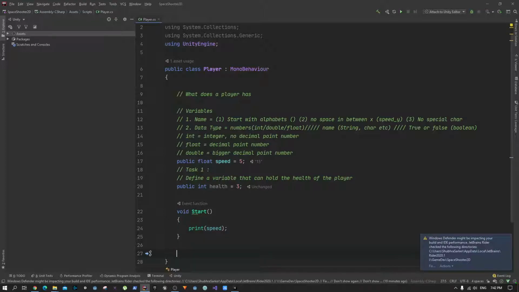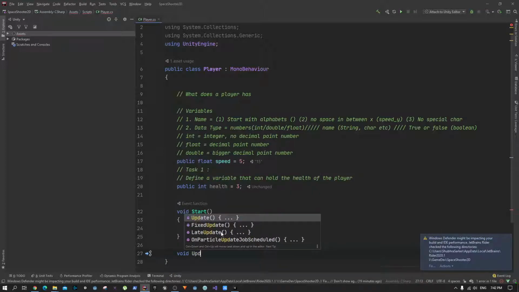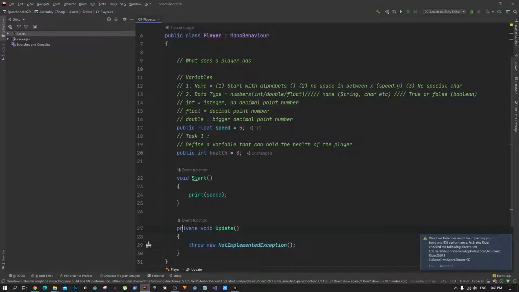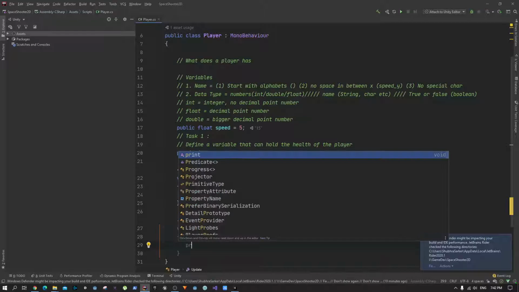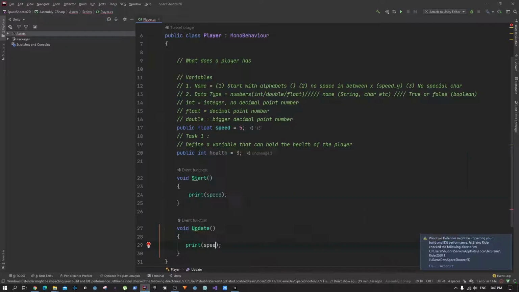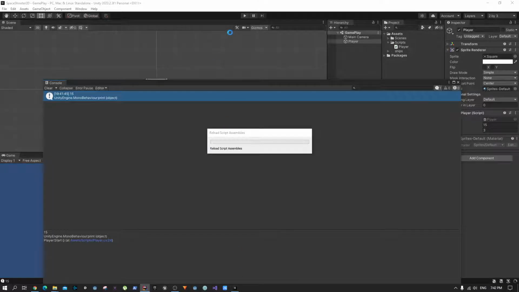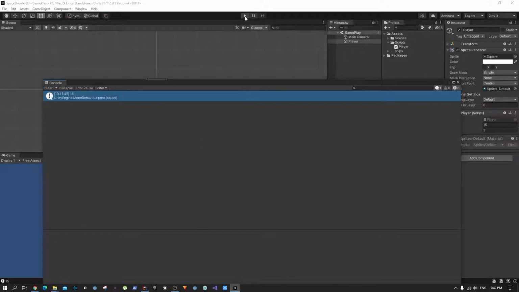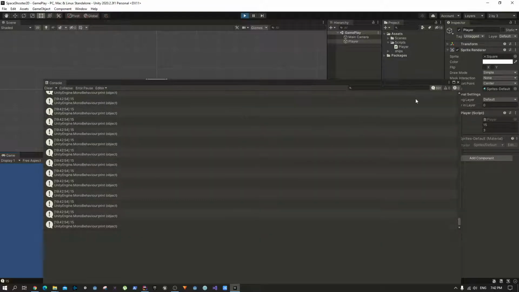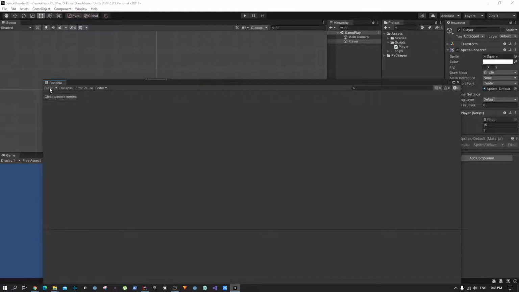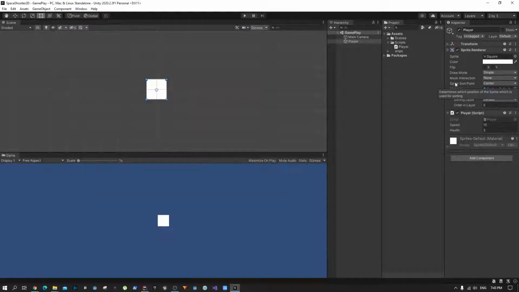Okay, now let's try another one. Let's try update. I'm going to make this thing simplified, and if I now print speed and play it again, as you can see, this value, the 15, is now getting printed over and over again.